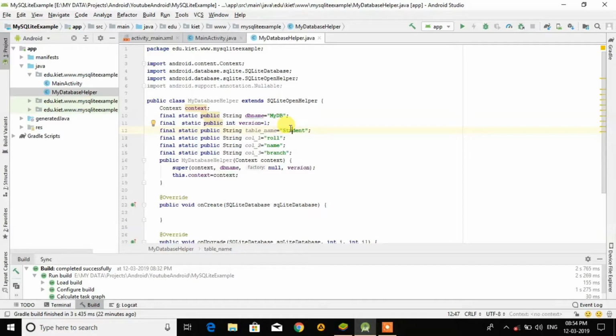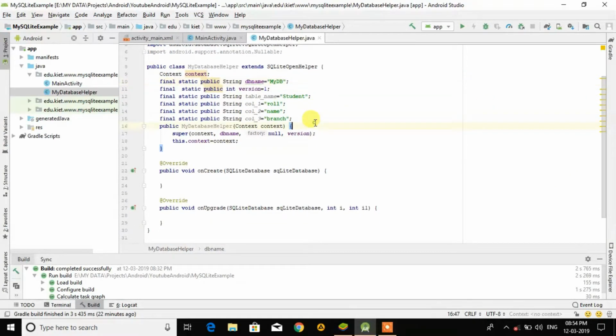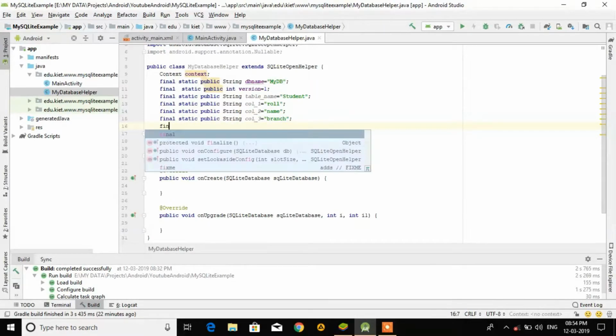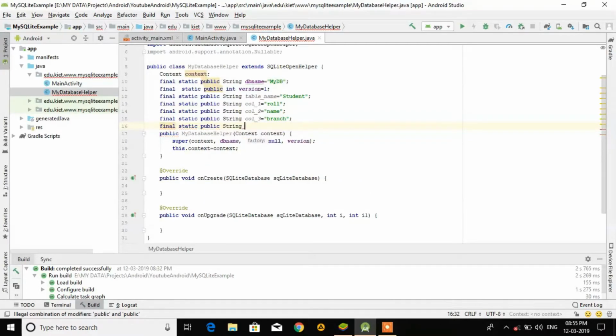My table name is student and database name is mydb. So you can change this information as you require in your application. Now we have to create a table. So for that, I'm also making a query. Final static public string query, okay, to create table. So what is the query?